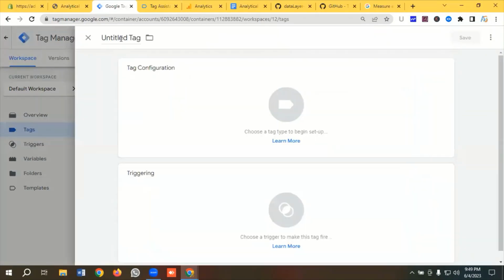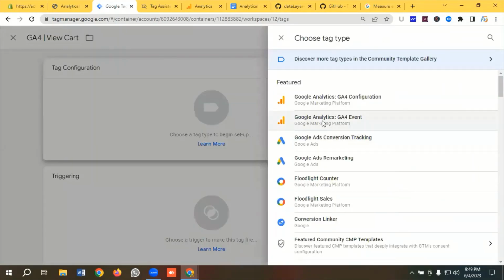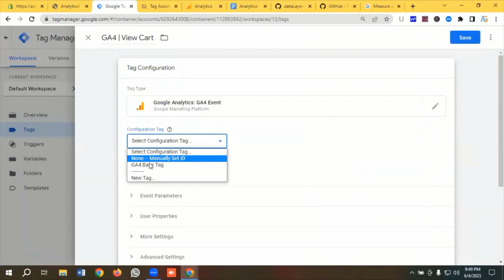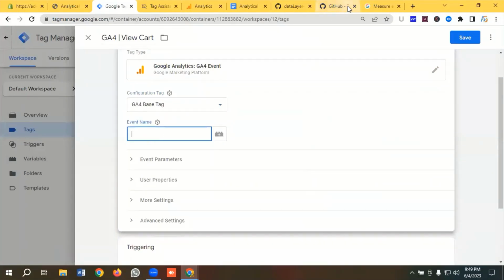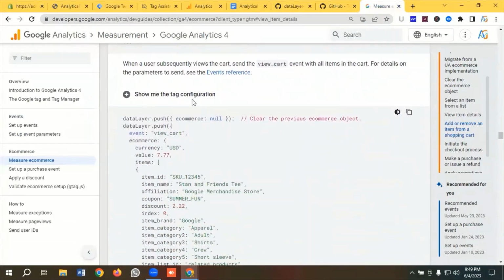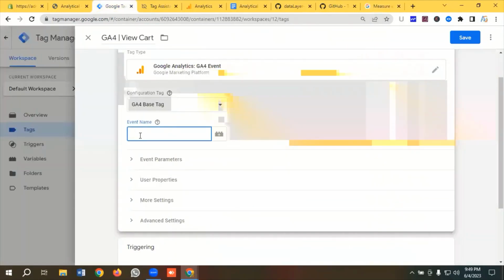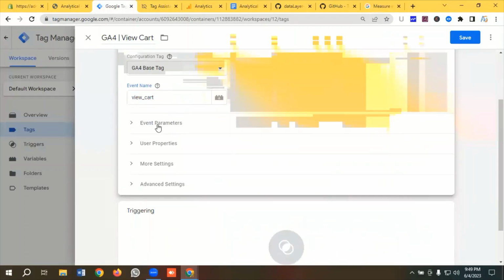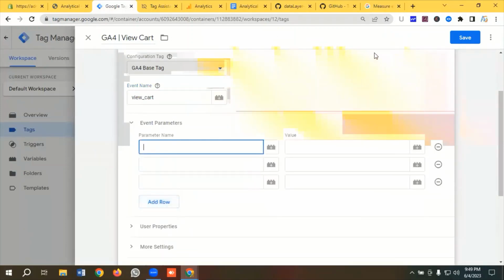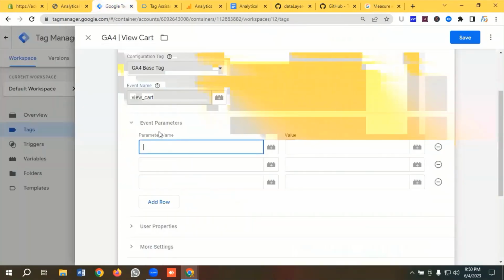And the next tag I'm going to be creating is for GA4 view cart. Okay, I'll click on tag configuration and choose the second one, and I'll select GA4 base tag from here and give the event name as view cart. So make sure you are copying the exact thing from here. So I'll name it as view cart, and as the event parameter, you can see those are the 3 recommended event parameters I need to send over here.